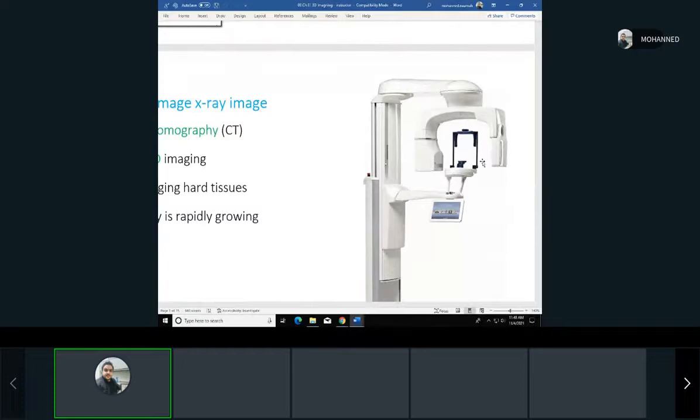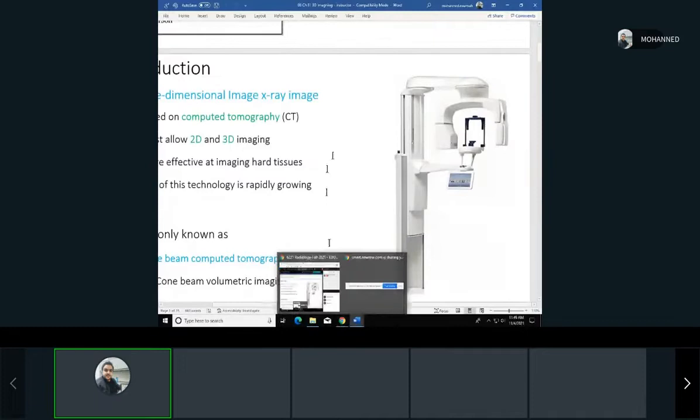It's used in implants. It's used in surgery when you have impacted teeth that are not clear. So it's a great advance for dentistry. They're more expensive, definitely, but surely they'll get a little bit cheaper. That's a machine that takes a lot of exposures, tons of exposures, to produce a 3D image.